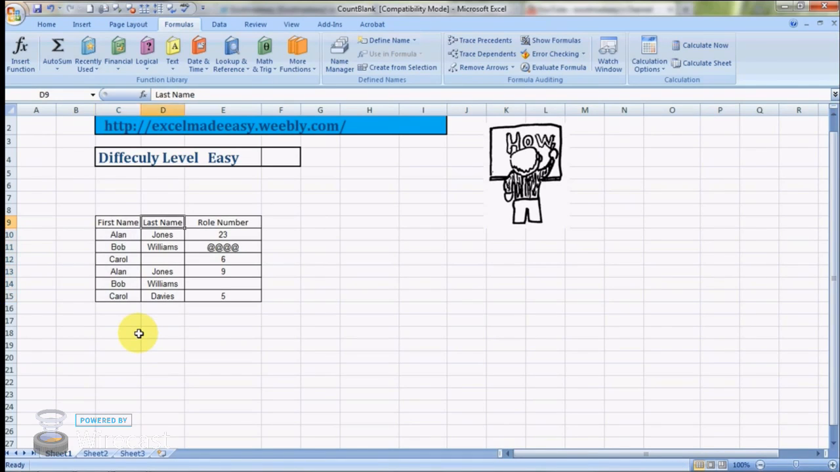So for example, I've taken an example here, first names Alan, Bob, Carol. Alan has come again, Bob has come again, and oh my god, even Carol is back. So these are repeat entries. Last names are John, Williams, and Carol seems to have lost her last name.